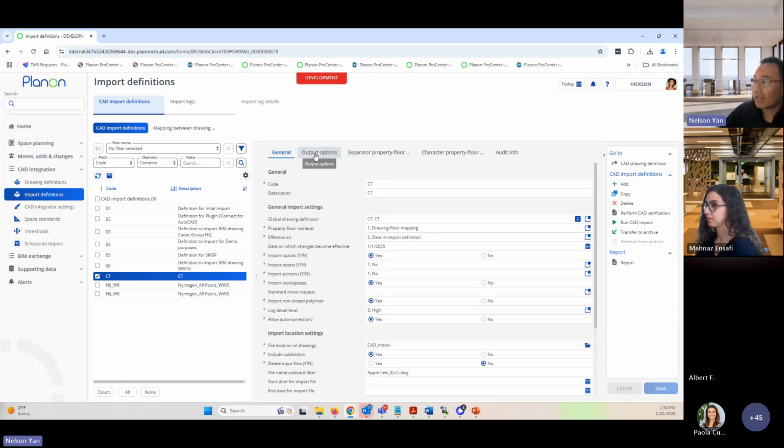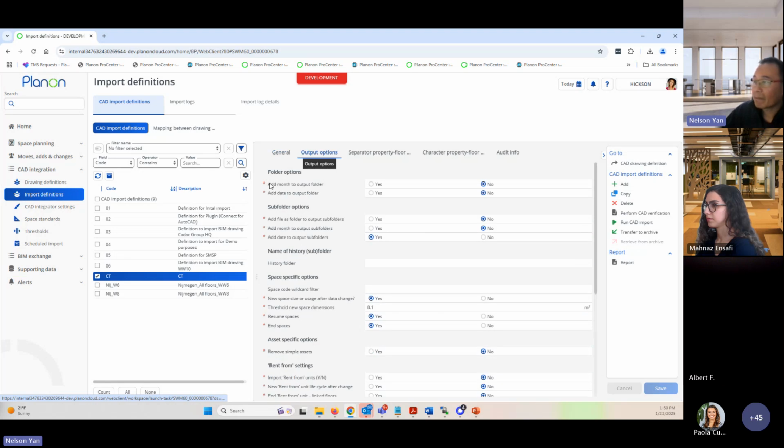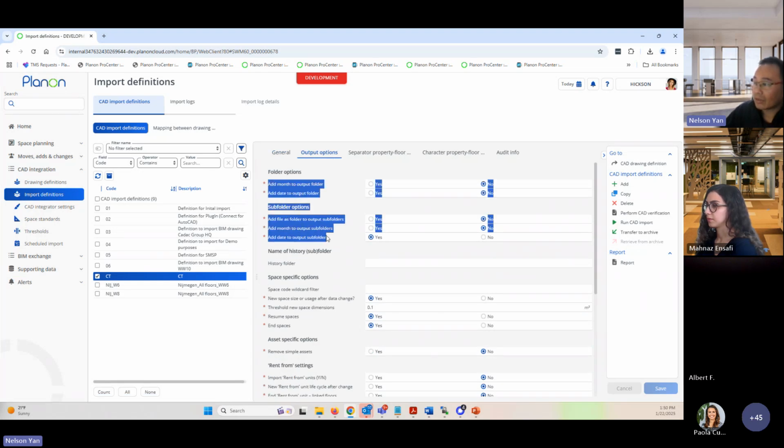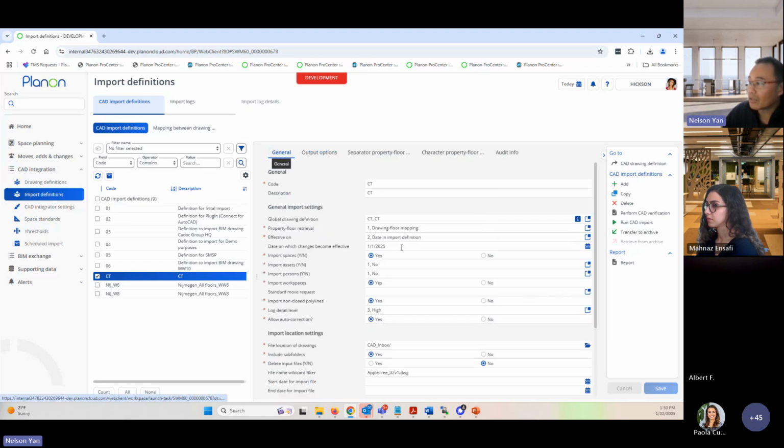All right. And then we have our output options tab where we can add the month and the dates and the file name and stuff like that. So we have some settings here on top. And this is really how we do our time traveling, right? So when you import a drawing, you can say, add a month output folder and a date output folder. So it creates that folder structure when you import the drawing. It uses, let me go back to the general tab, it uses this date here.